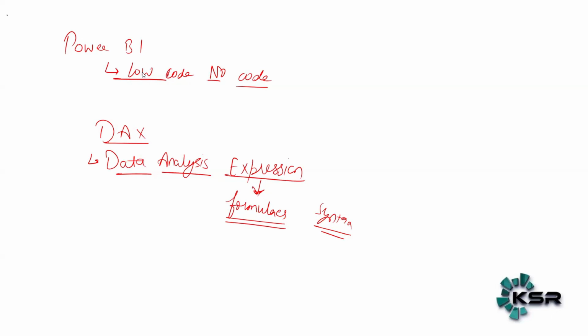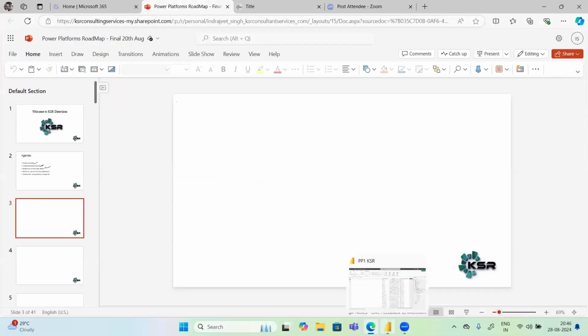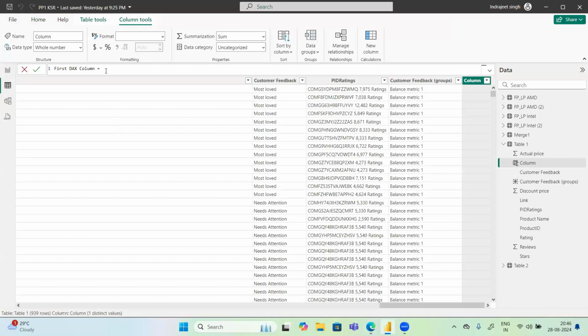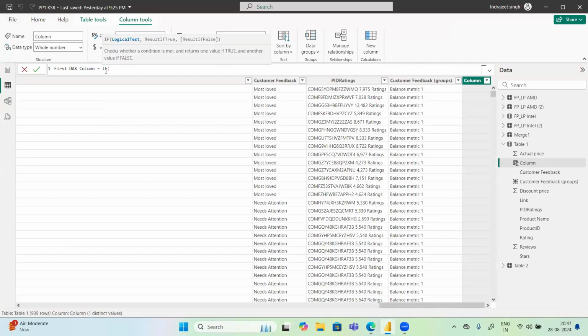Yes. Okay. So this is what DAX is, guys. Now let me create your first column. It is very easy. Basically, if you are typing anything, you will get the annotation here. Look, I am using IF, and it is giving me the suggestions. I'm using a simple IF, not IF.EAGER or IFERROR.